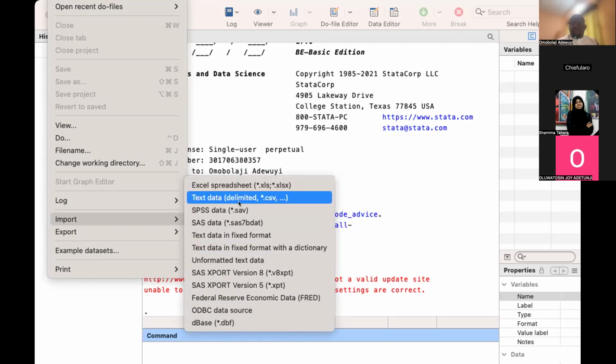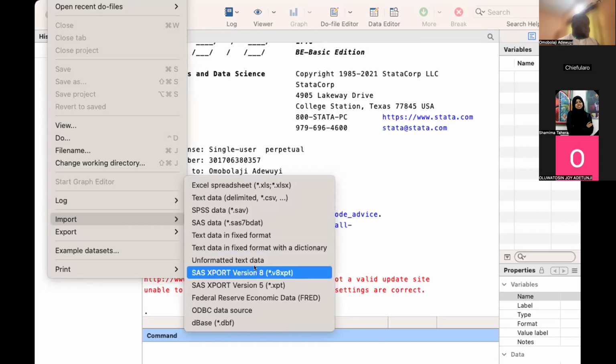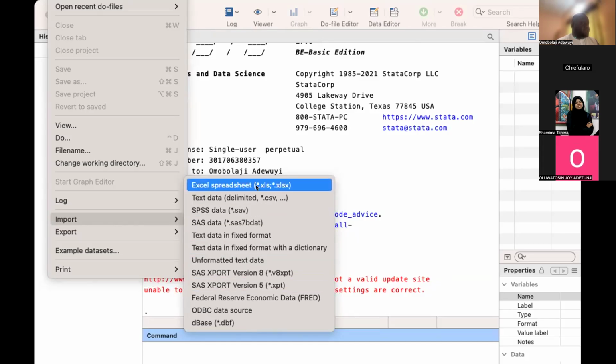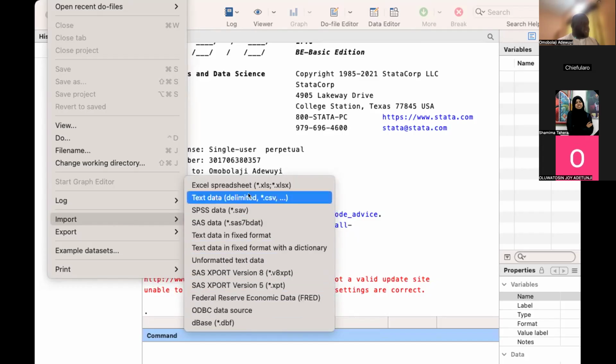Text data, SPSS data, SAS data. Text data in mixed formats, text data in fixed formats with a dictionary, unformatted text data, SAS export version 8, and so on. Should I continue? No, thank you, Tosin.